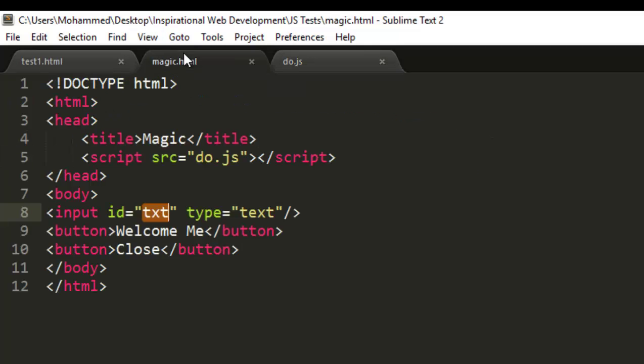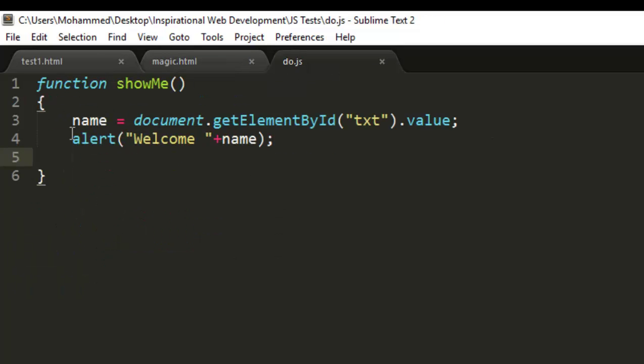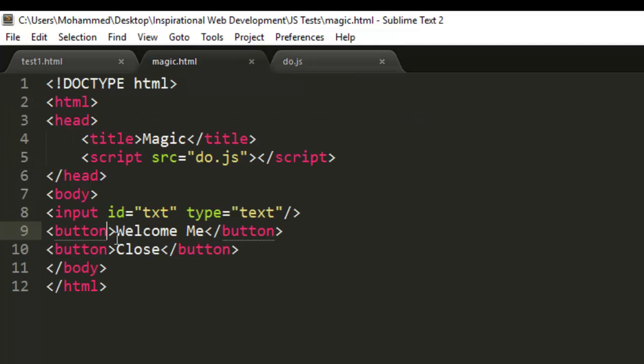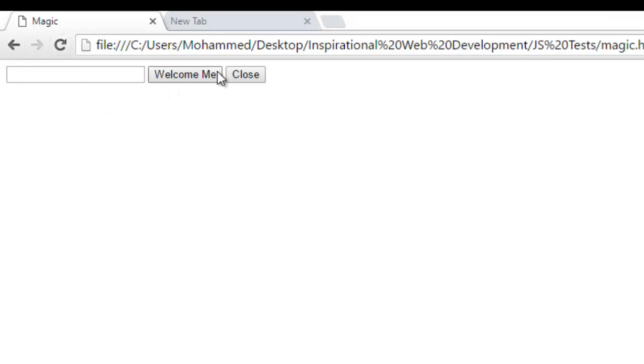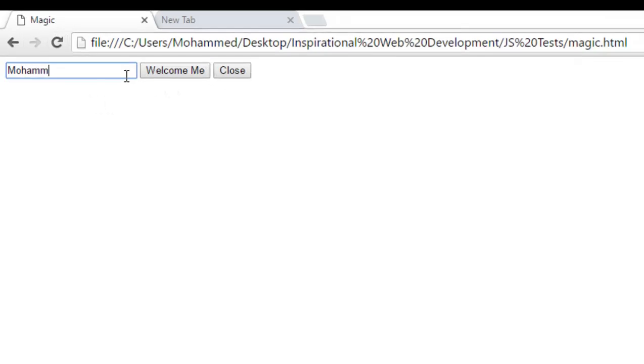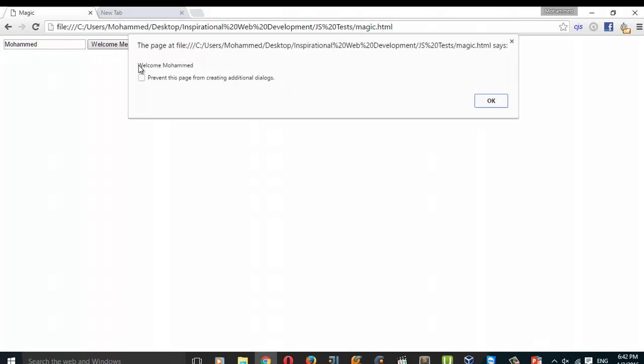This is great. So now we welcome you. Inside the welcome me button, type onclick, and then instead of typing alert or something like that, we type just showMe with two brackets here. So let's test this. We type here Muhammad, please welcome me. Welcome Muhammad. This is great. Type here, for example, Alex, welcome me. Welcome Alex. This is great.